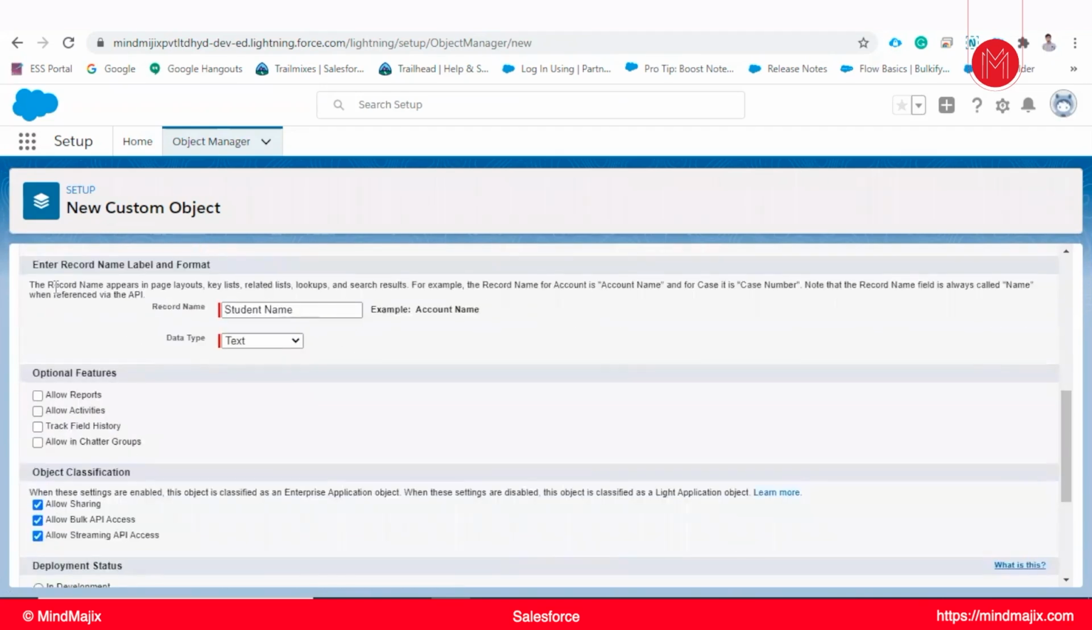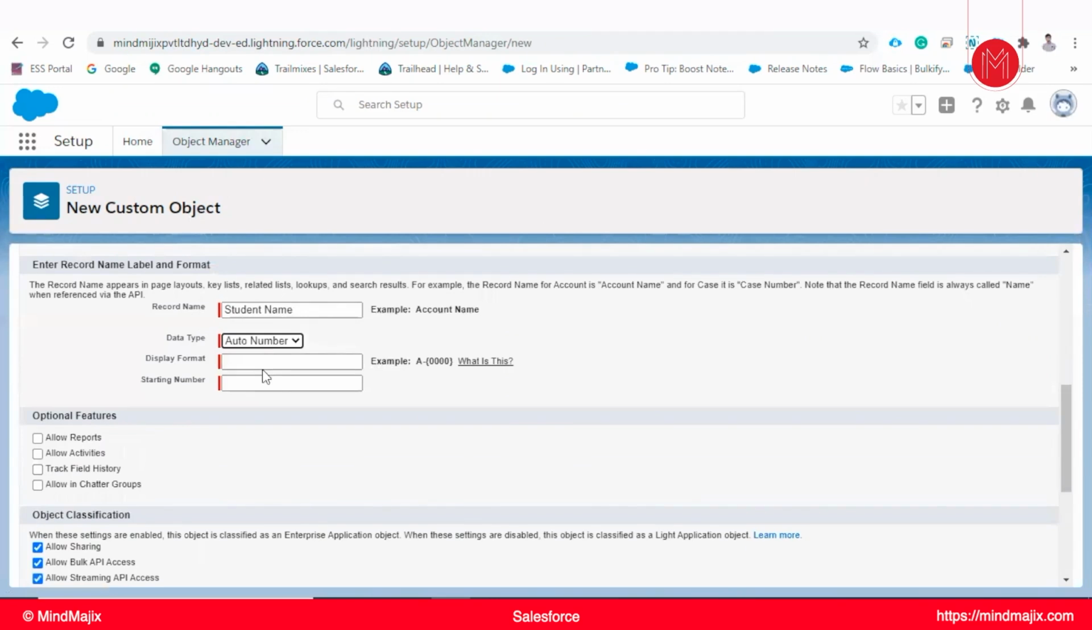Okay. Next, this is the record name. It is a format where we can set, like, a student name, or we can set an auto number for that. We will create a student name field separately, but we will keep this as Student ID. It will be an auto number. Auto number is nothing but, if the first record is created, it will be like 1, 2, 3. It will be in incrementing order.